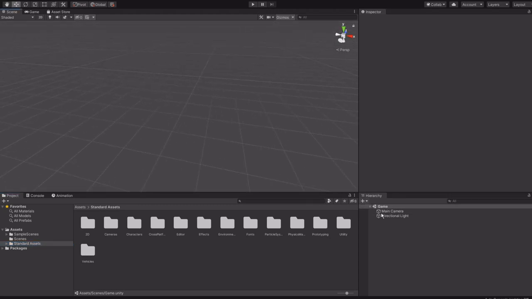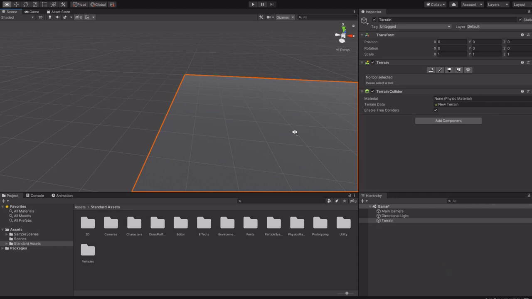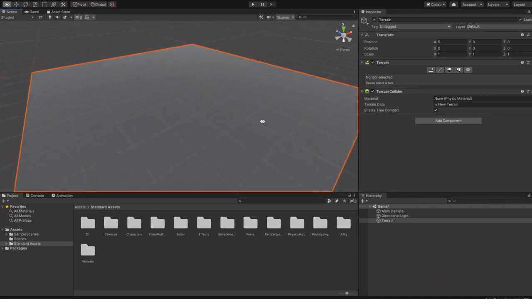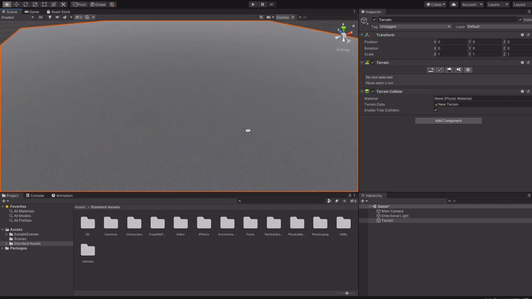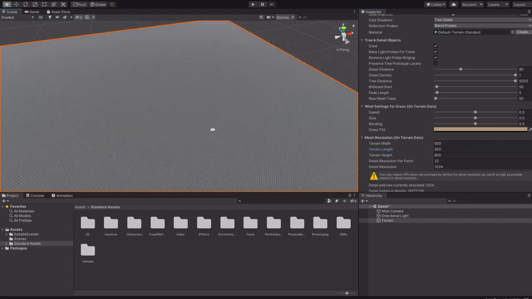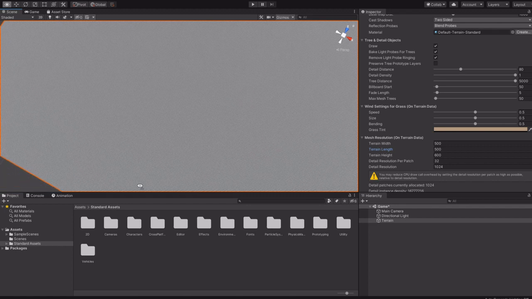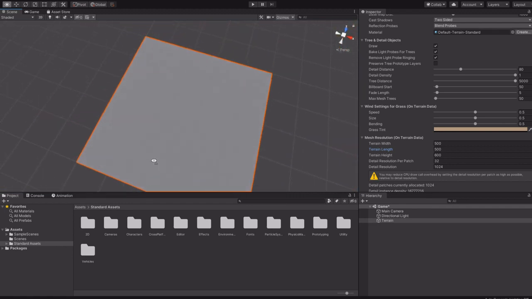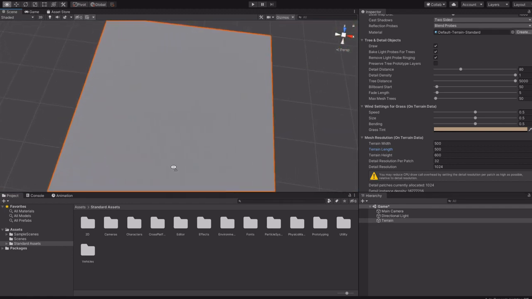The first thing I'm gonna do in my map is create a 3D object, and then I'm gonna create a terrain. Terrain, just like that. Here we go. The terrain is actually very big, so I'm just gonna change it from terrain width 1000 to 500. Next, I'm gonna change the length to 500 as well. So it's like double the size of the normal terrain now.